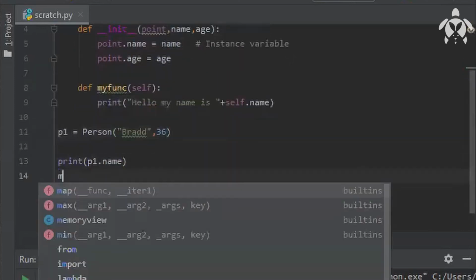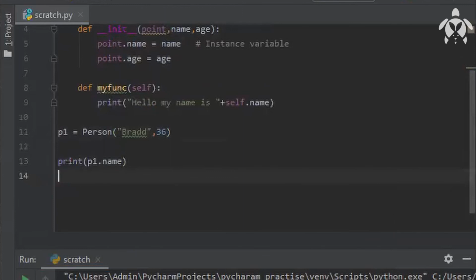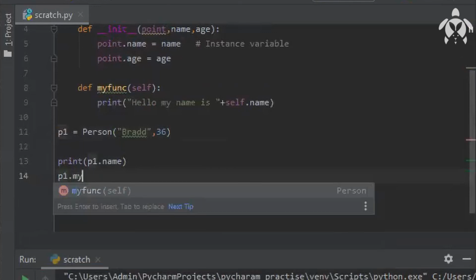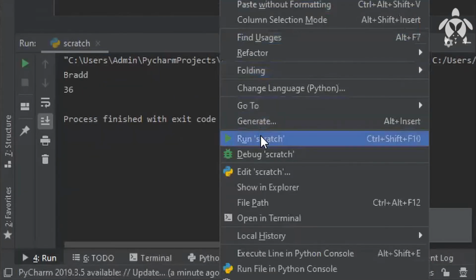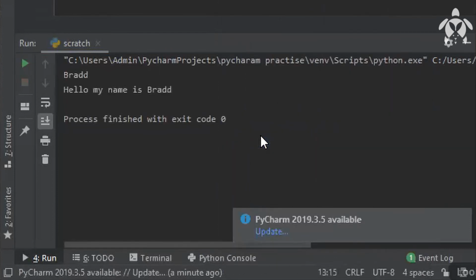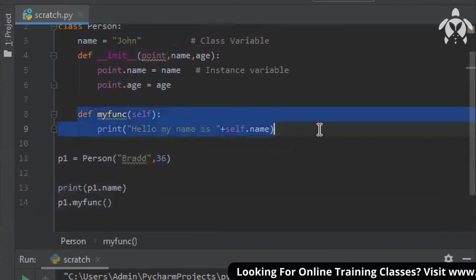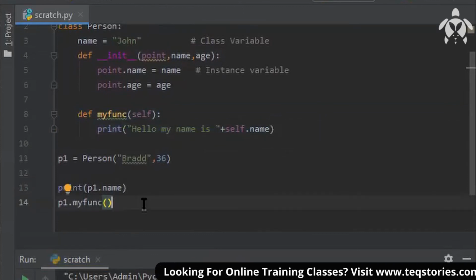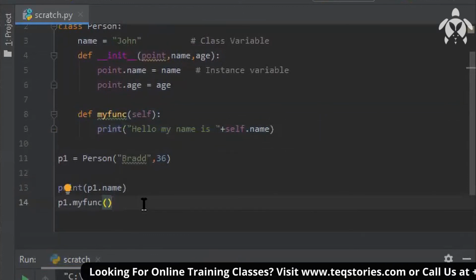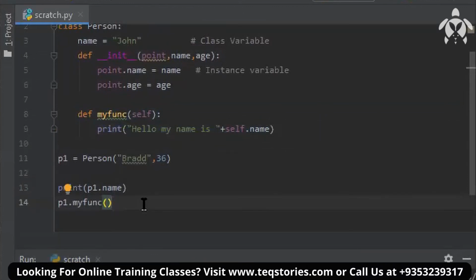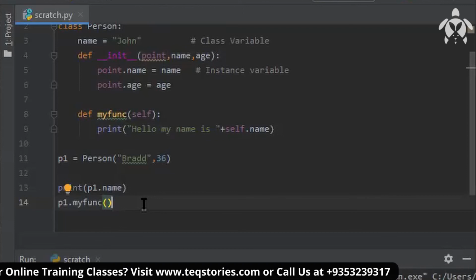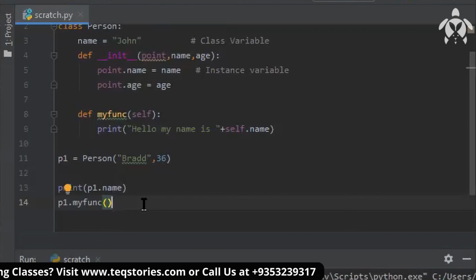Now let me call another function. For calling another function, you need to specify the object name first. So the object name is p1. Now I will call the function p1. You can see the name is Brad, and the second line, hello my name is Brad, is coming from this method, this function. Inside a class, a function is known as a method. Outside a class, it is known as a function. That's it. Both do the same thing.